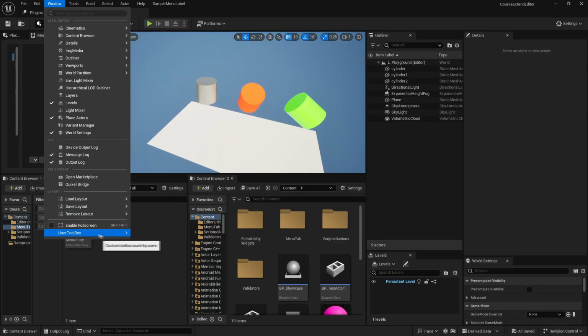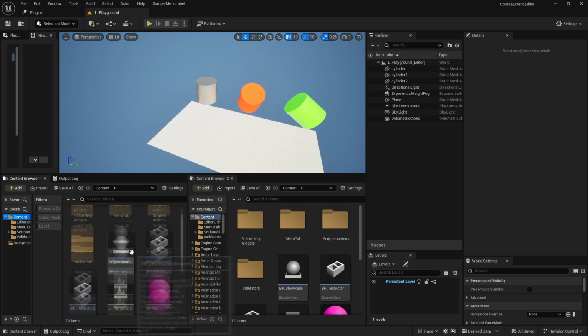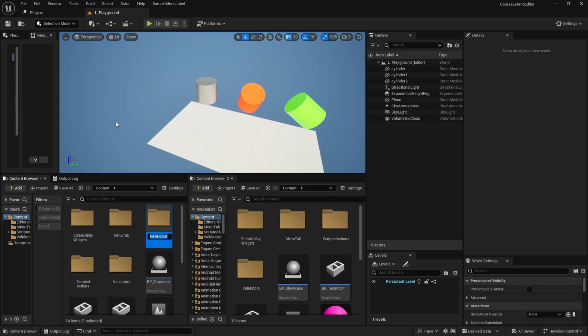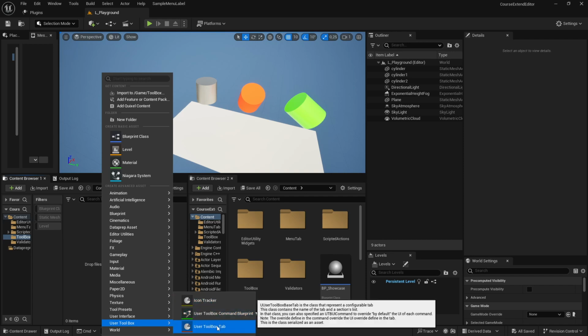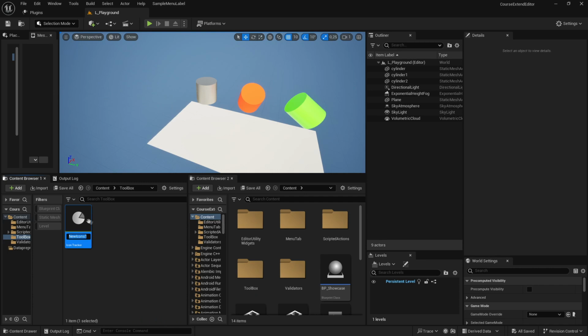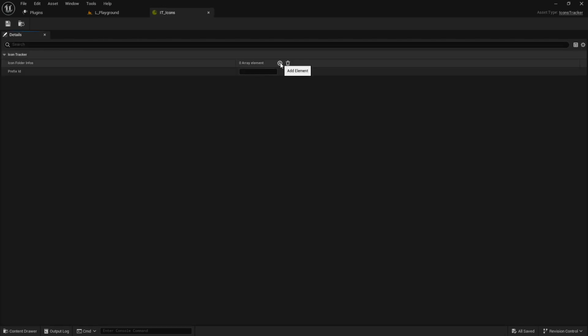In the editor, we have User Toolbox, but we don't have anything. I'll create a new folder. I'll call it Toolbox. And we can create our new library. So from now we can use User Toolbox. This is Icon Tracker that we can actually use to create some sort of tracker for the icons, and we can call it IT Icons, for example, if you want to track some of them. And it allows us to add icons here.